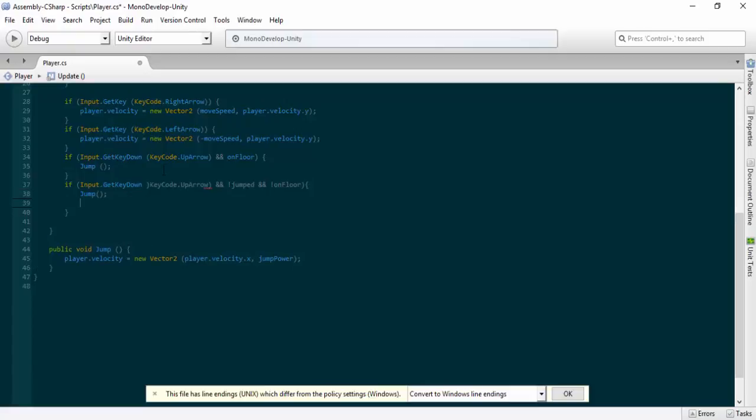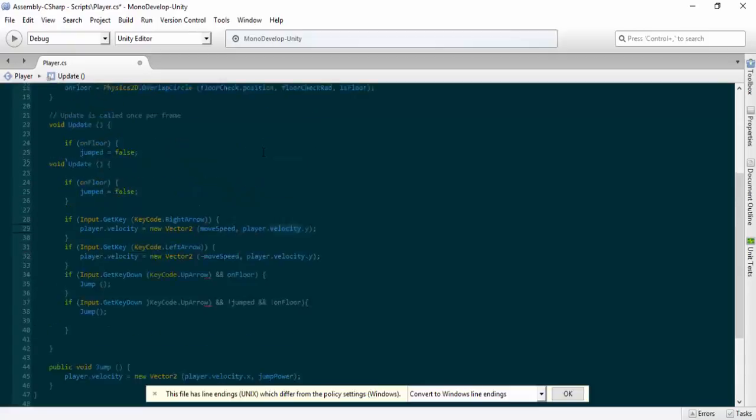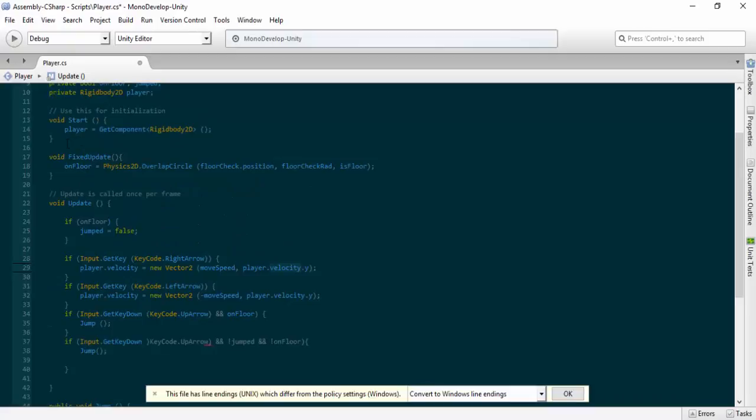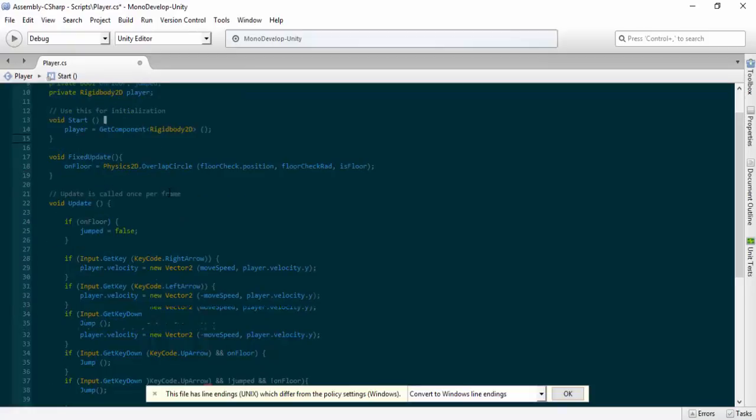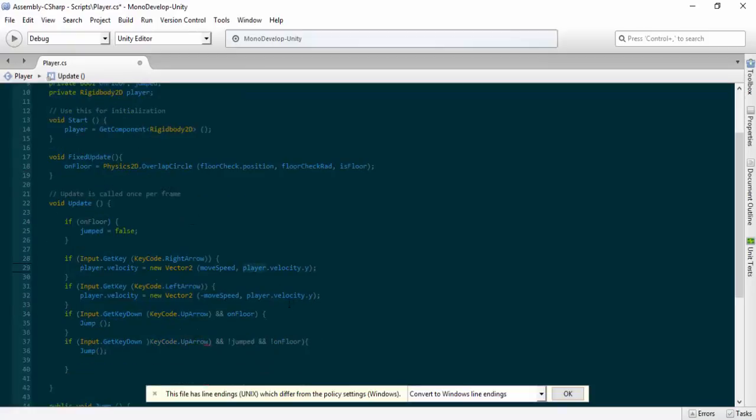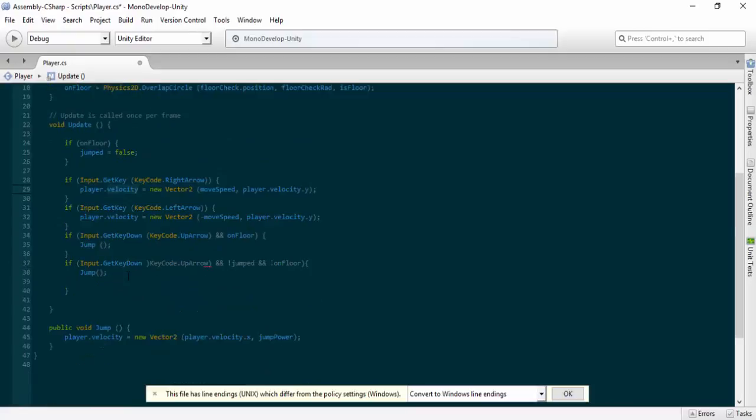What you could have done as well is, rather than writing out player.velocity, you could have made another private object and made it equal to player.velocity. So let's say you could have called it playerV equals player.velocity, and you just write playerV. But I didn't bother doing that.